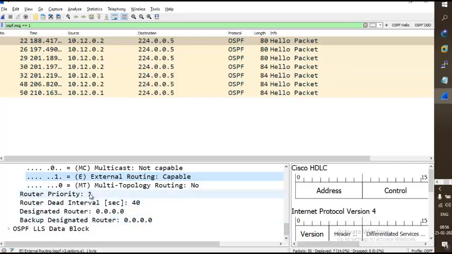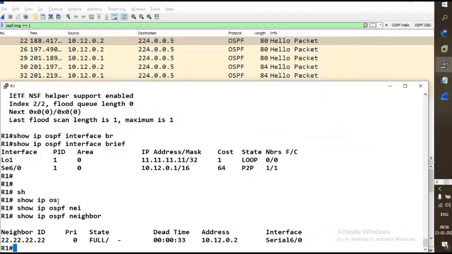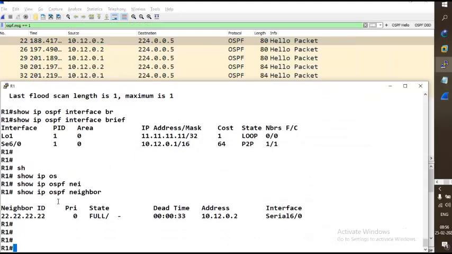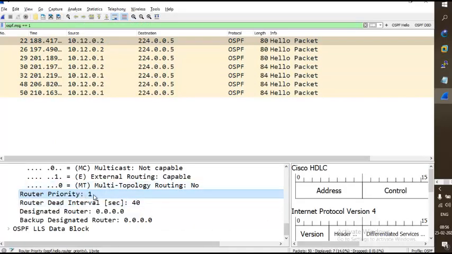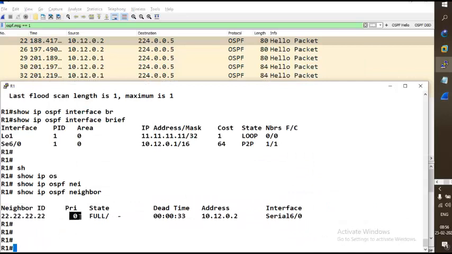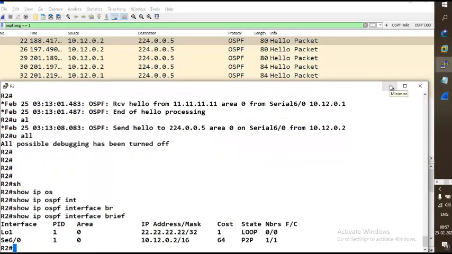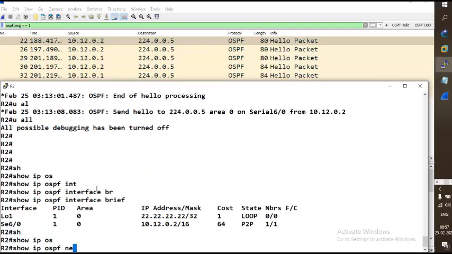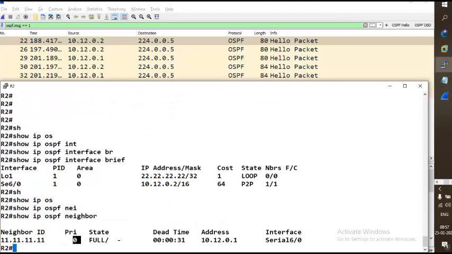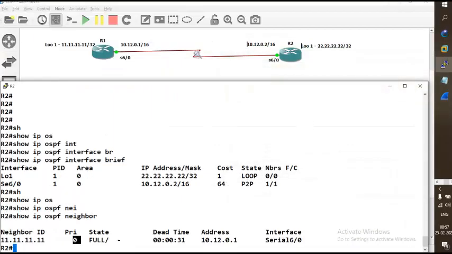And the router priority, as I told you, this is not the interface priority. This is just the router priority. The interface priority I showed you earlier is priority 0. Let me show you once again. I don't want you to confuse this priority with the priority here. The priority is always 0. You can see even on the other router, show IP OSPF interface brief, and show IP OSPF neighbor. The priority is 0. Fine, let's go back to this.